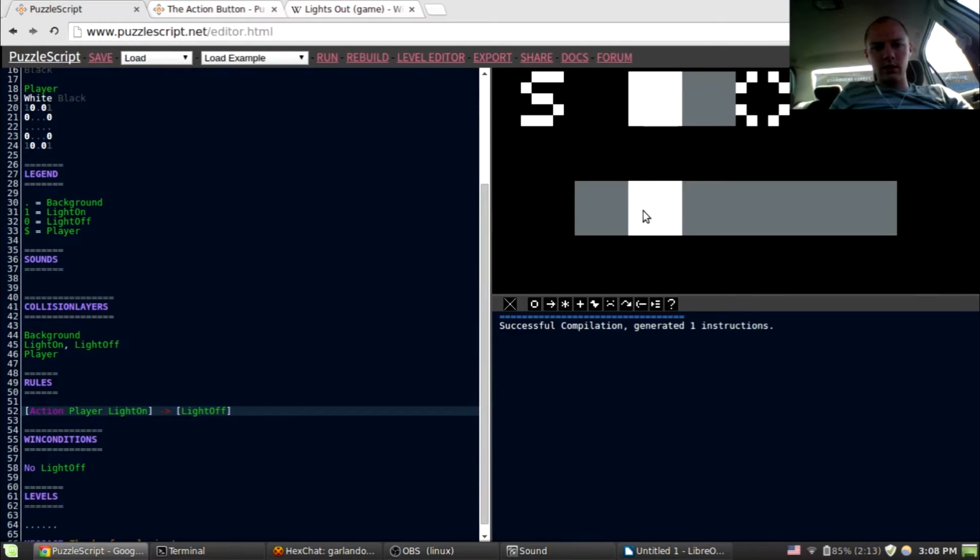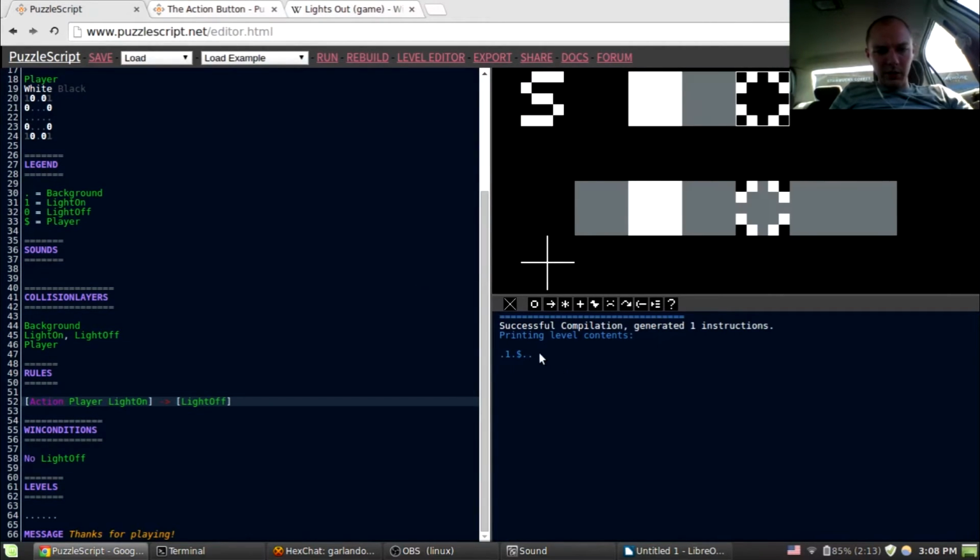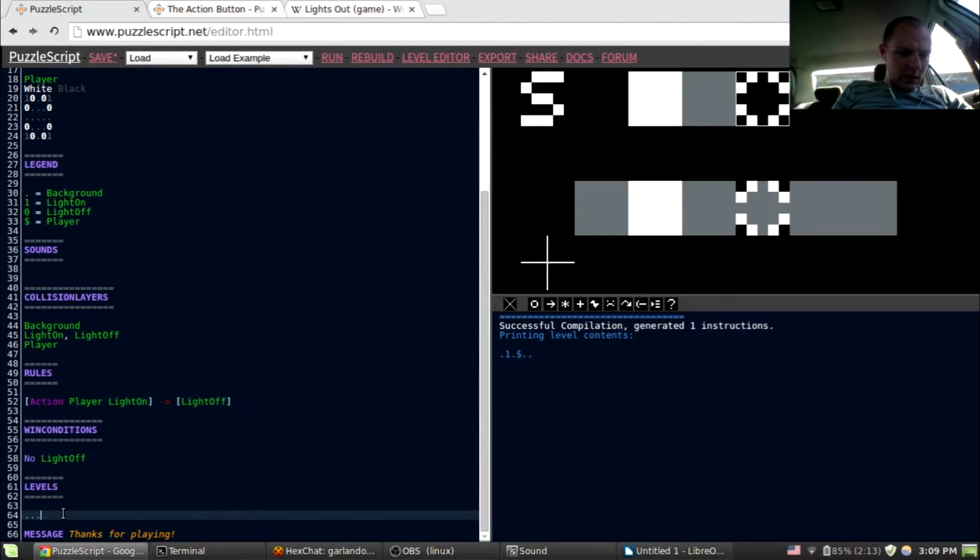Oh, yeah. The other weird thing, you could say it's annoying, but it is what it is, about PuzzleScript is it doesn't actually save your levels really. You have to save them, and then they go down here into the console, and then you have to copy and paste them over, which can be error-prone, but it is what it is.